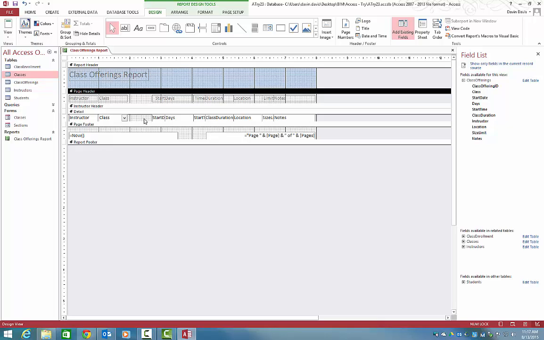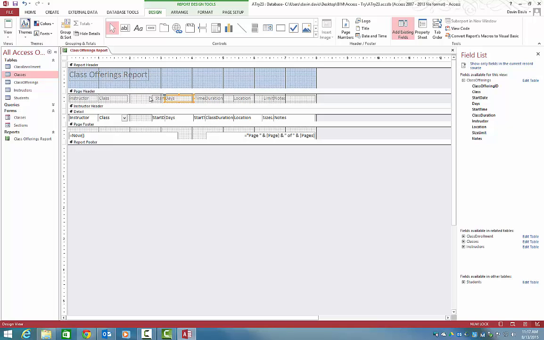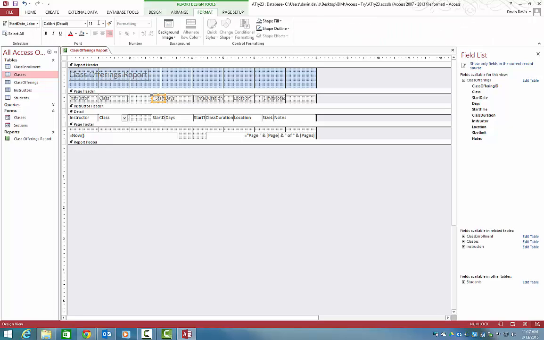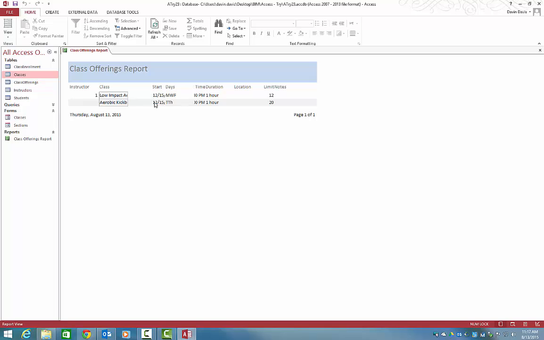Okay, we're going to click start label in the page header. So our start label. We're going to align text left, so again go to Format. We're going to align text left. Start date, align text left again. Alright, just kind of see what we have. You can go to the report view, kind of see where we're at right now as far as everything goes here.